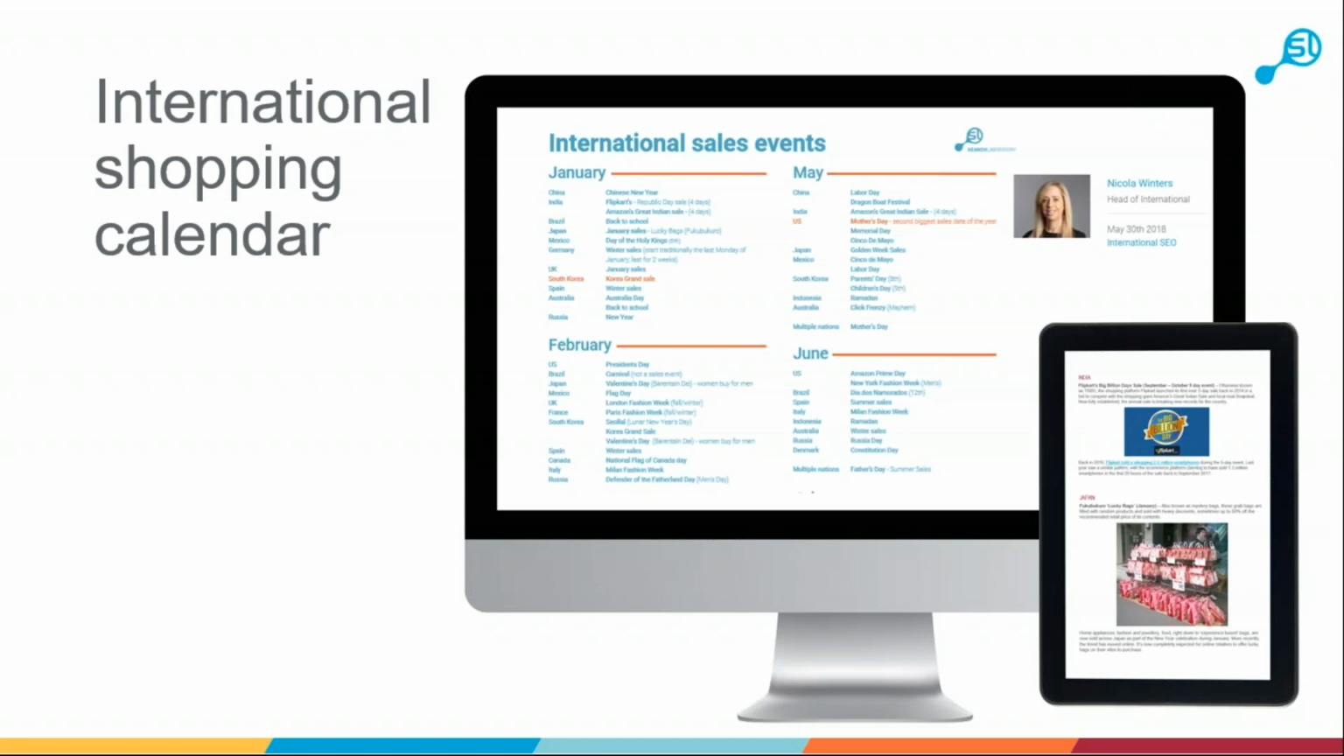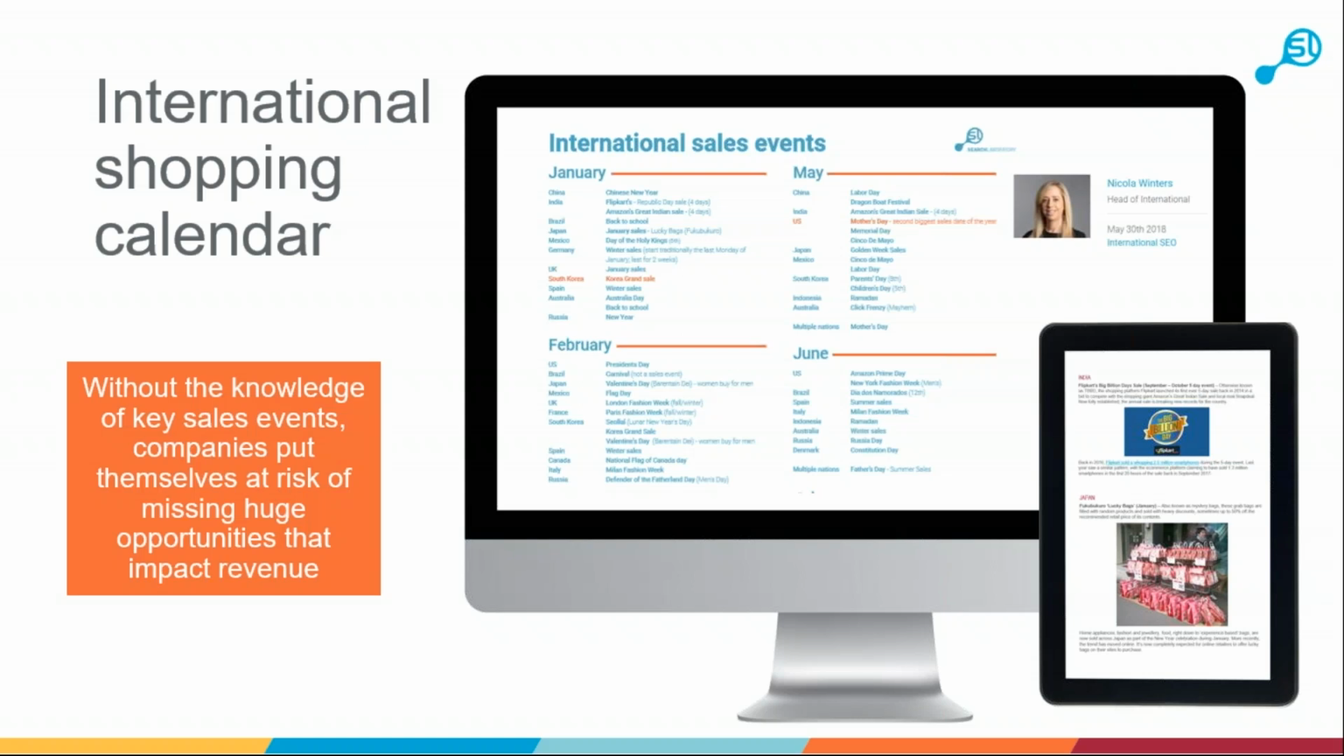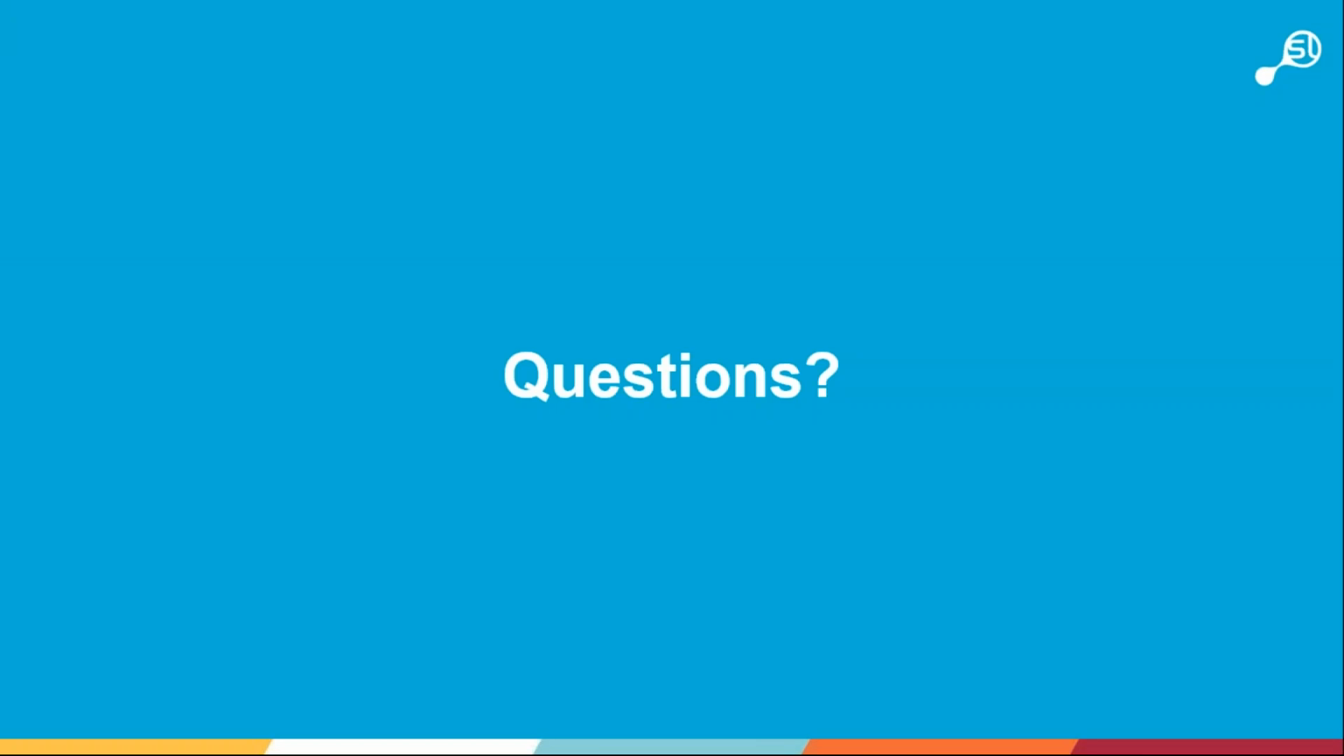And then just lastly, we also have another resource that could be beneficial, and it looks at the key sales events around the world. It's looked at the top 10 e-commerce countries. And this is about capitalizing on paid campaigns and things like that, and making sure that you're using your budget at the right times to push the right messages. Which brings me to the end of today's webinar.